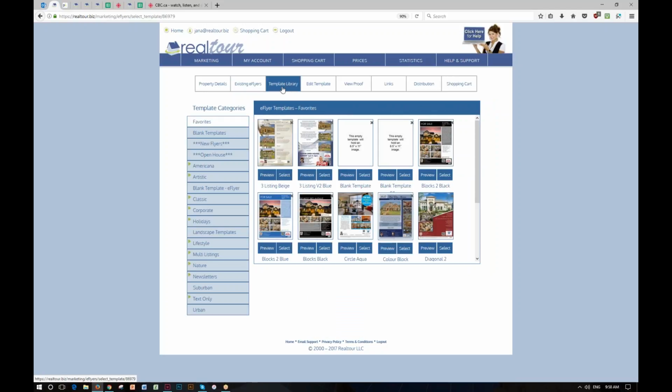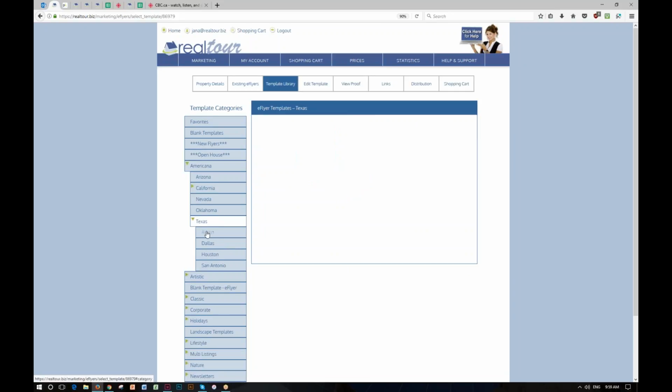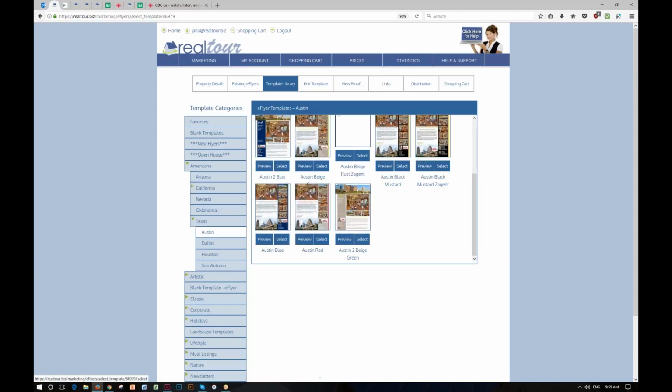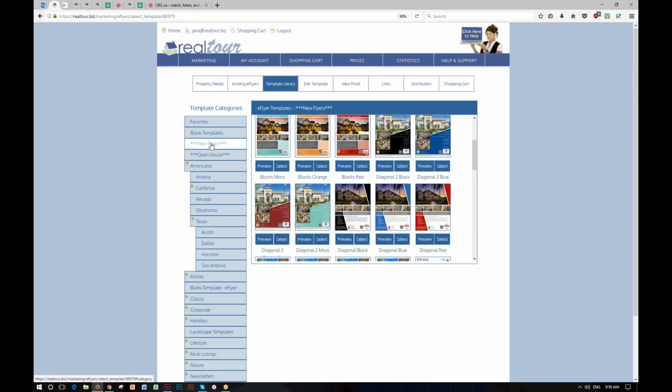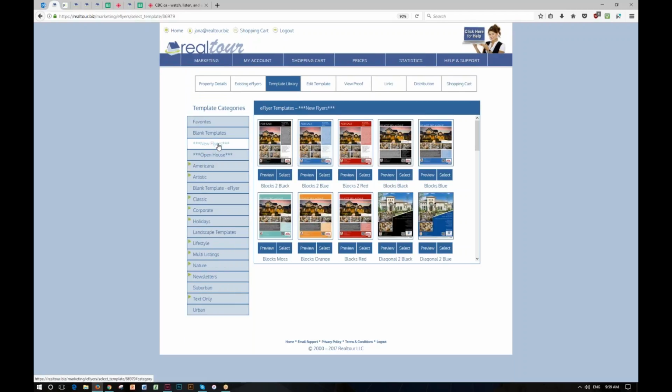The template library is set up like this. We've got all these different categories over on the left. If you click on a different category, some of them have subcategories. You're going to get the flyers that go with each one. For example, Texas, Austin. These are all of the Austin flyers, okay? Let's go back up to new flyers. Let's just close that. Let's go back up to some new flyers.